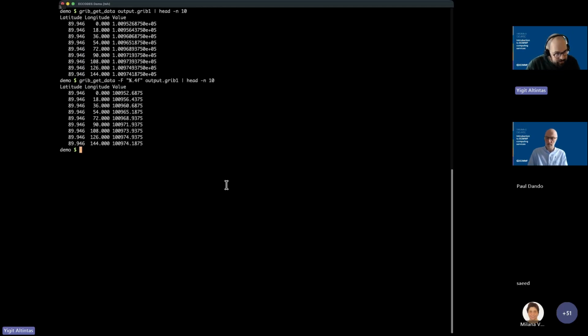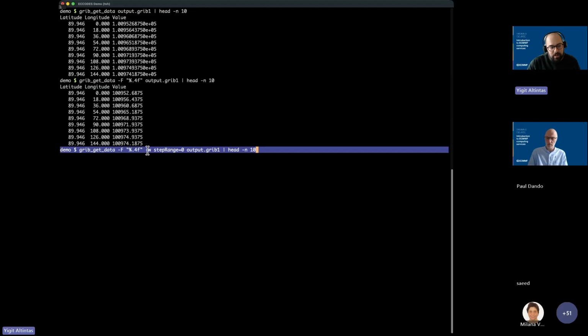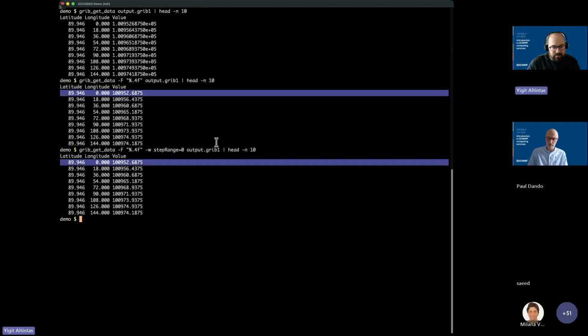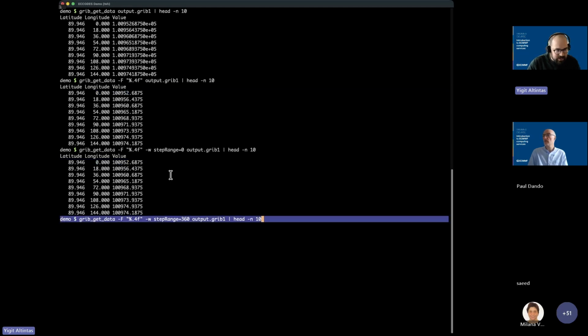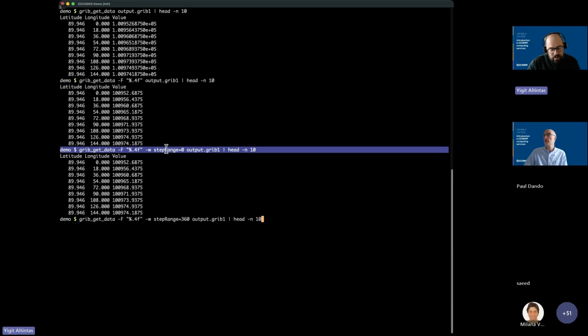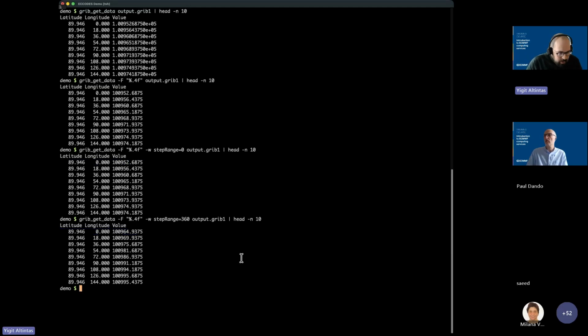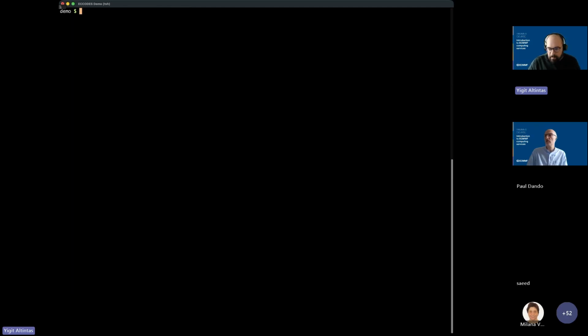And then again, I can combine it with some options like -w, and it will show me the same thing as you can see here, because it was the first message. But if I do this, it will now skip, because there were two messages in this one output GRIB file. One was step range 0, the other one was 360. So if I do this, you can see that the values are different because the steps are different, of course. So this one's done as well.